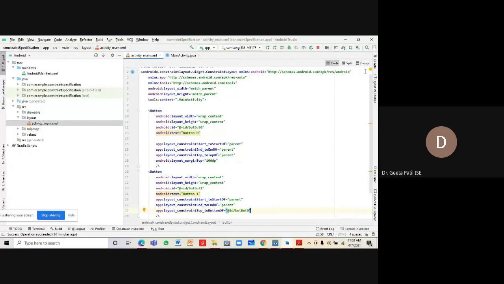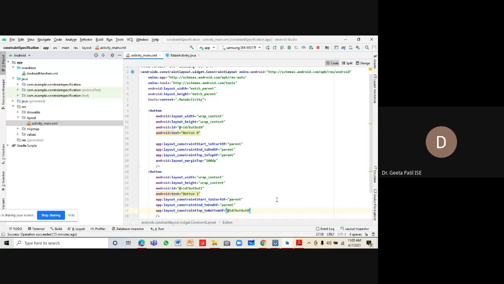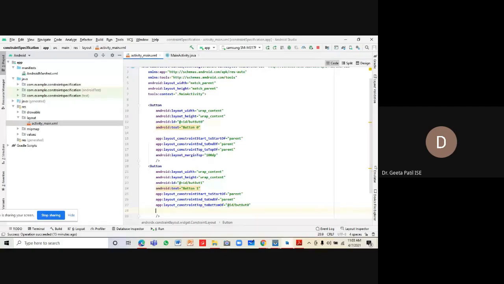Now after this, when you look at it, you get two buttons continuous, button 0 and button 1. We want a gap between button 0 and button 1. How do we put that gap? By using the margin parameter. Which margin? The top margin. So margin top is the option.